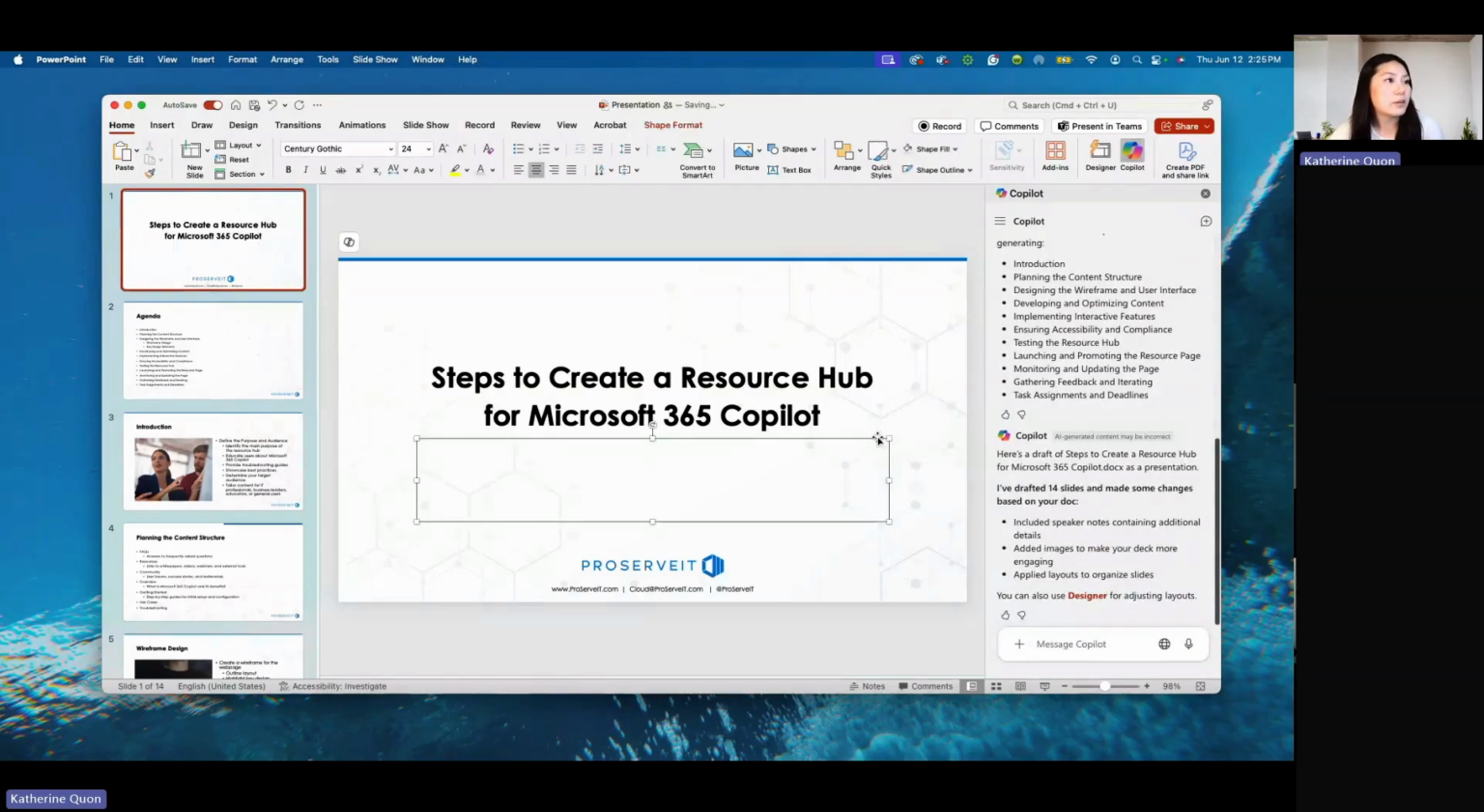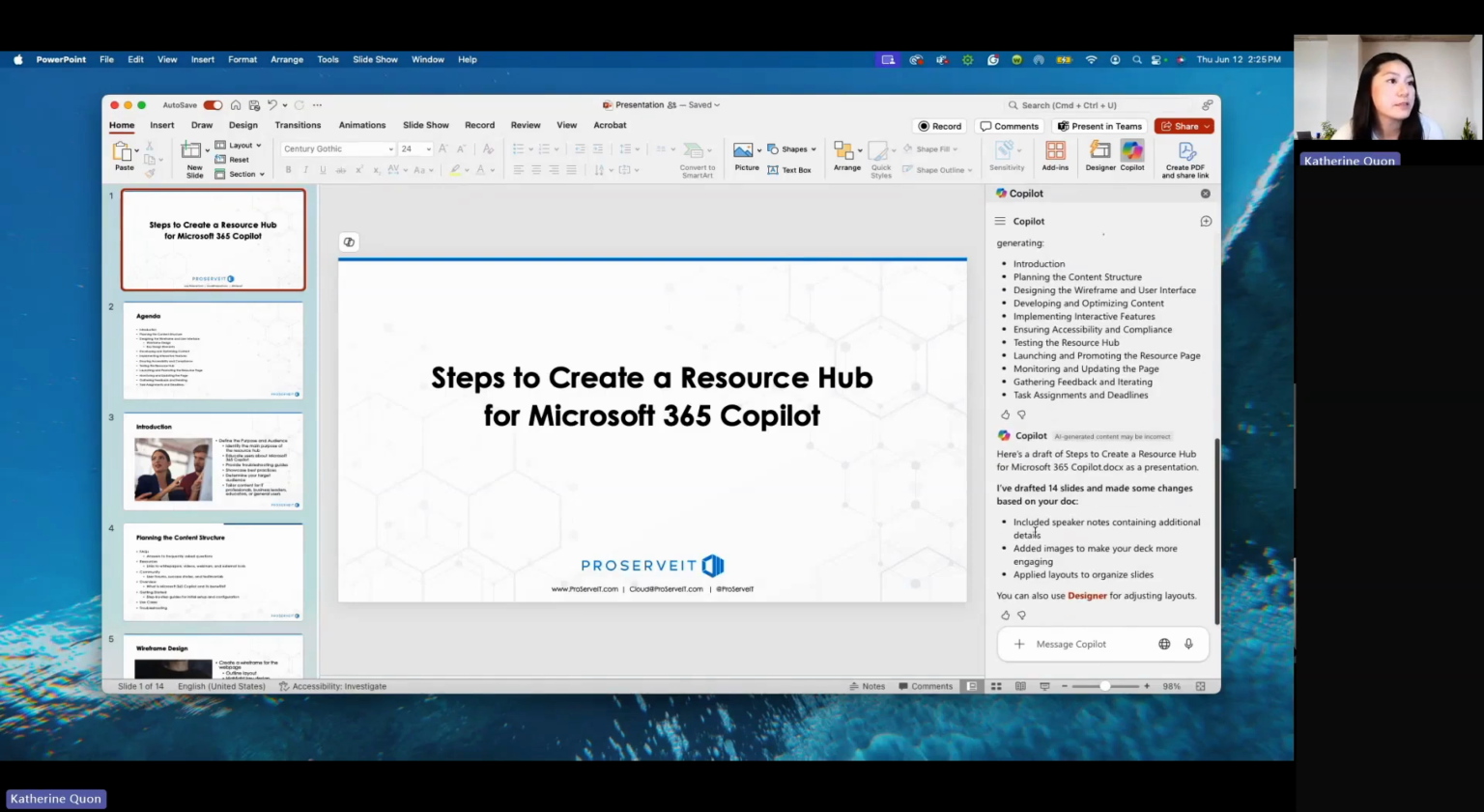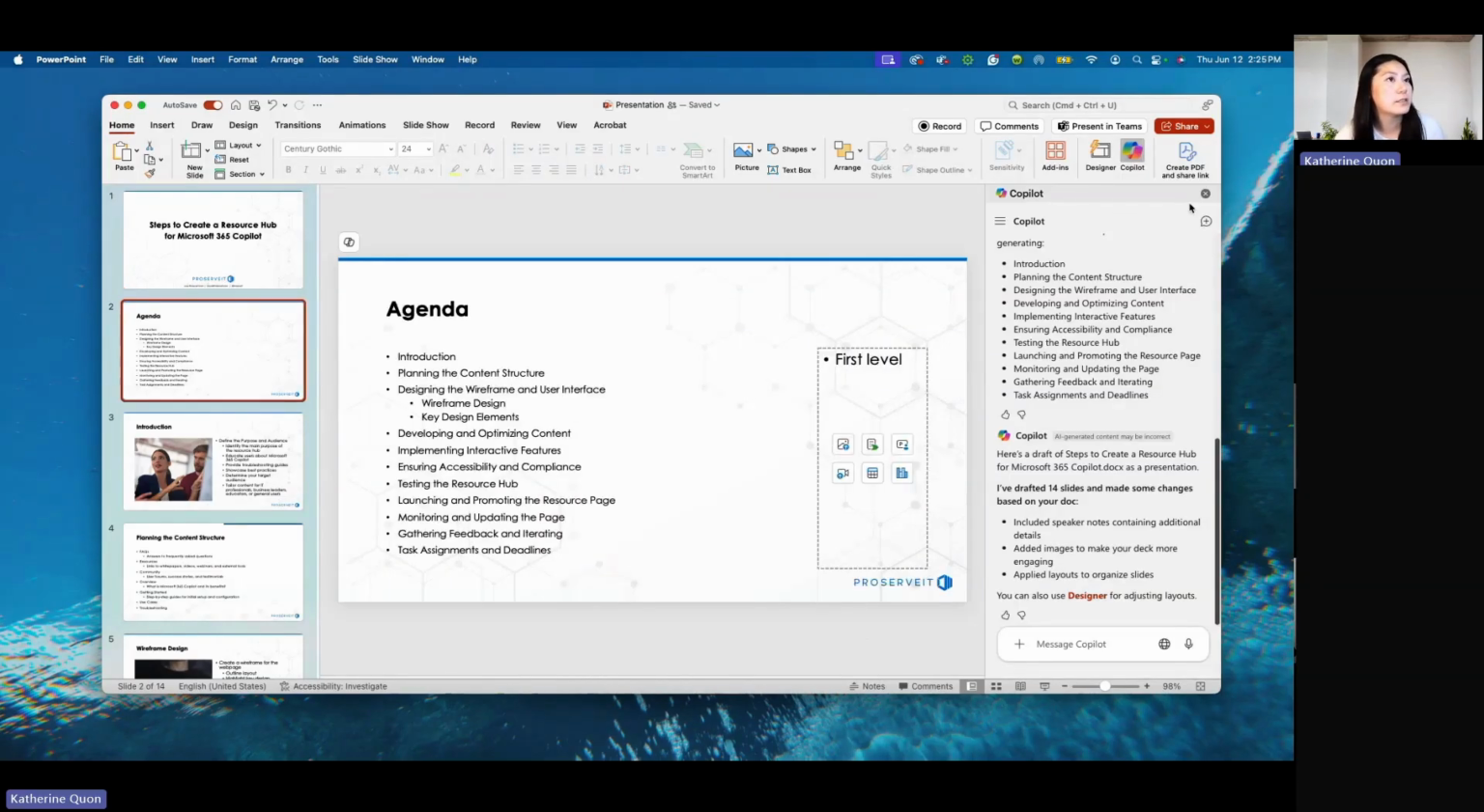So as you can see, Copilot drafted us 14 slides as I was answering Rod's question. Really quickly, it looked at that structure we had in that Word document, so it created that agenda for us and drafted slides. Another thing to note is that Copilot in PowerPoint does include speaker notes. It can create images and even laid it all out. So agenda, as you can see.